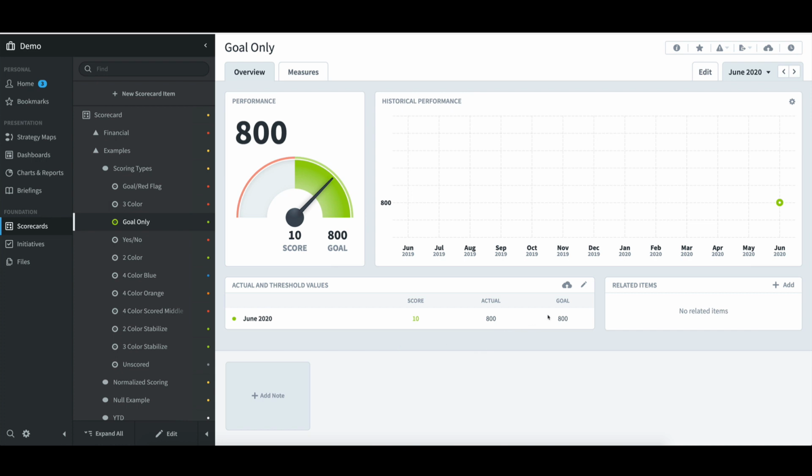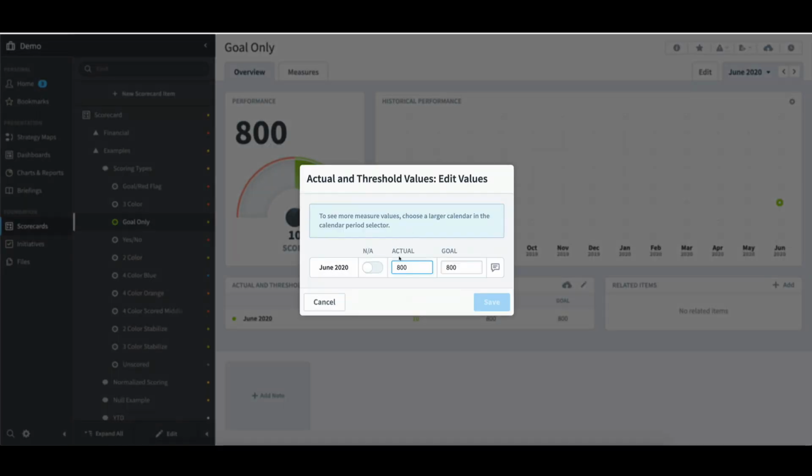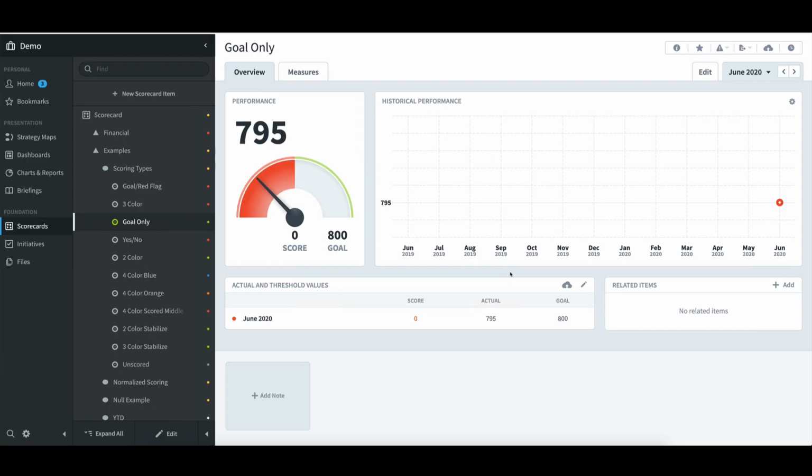If I change the value to something less than the goal value, and I'll just change this to 795, we'll see even with that minor change there, I'm now in the red in a normalized score all the way down to 0.